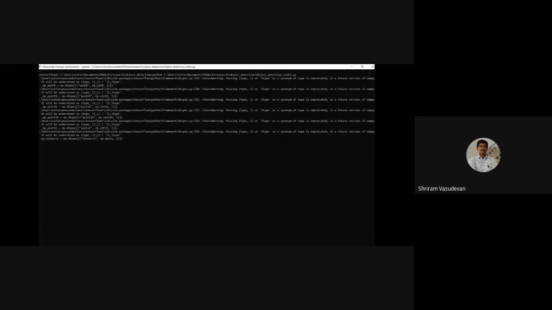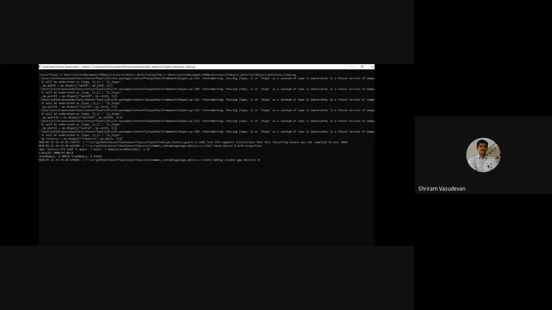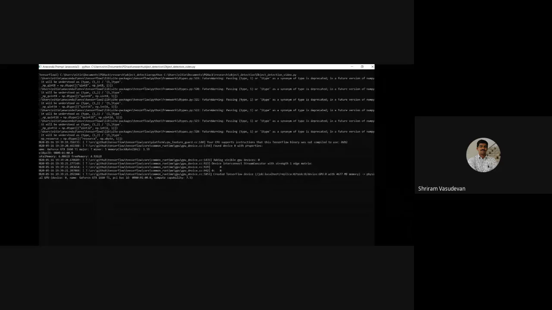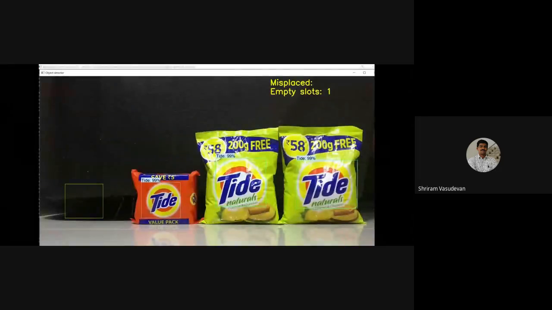Let us go to the next functionality. This module will help us identify the empty slots as well as misplaced items. Once it is launched, it will perfectly tell you what all the components in the rack are. For example, now Tide is identified properly, irrespective of what color cover it has, what packaging structure it has, we are able to identify it accurately, close to 100%. And you can see that misplaced is 0 right now, empty slots is 1.